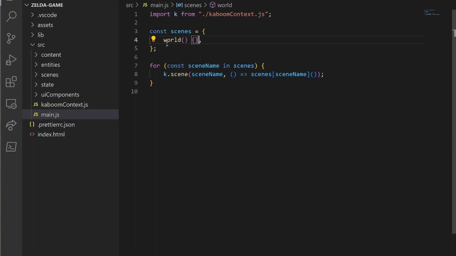Now you're going to see in an instant that we're not going to put all of our scene logic here. We're going to put it in our separate scenes folder, so it is more maintainable. So we have k.scene, scenes. Here we call the scene within that.